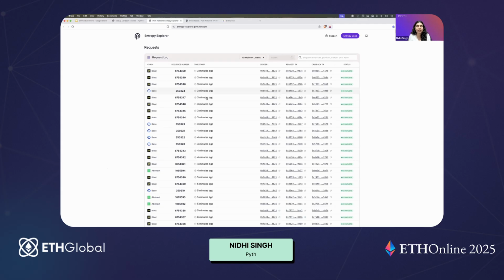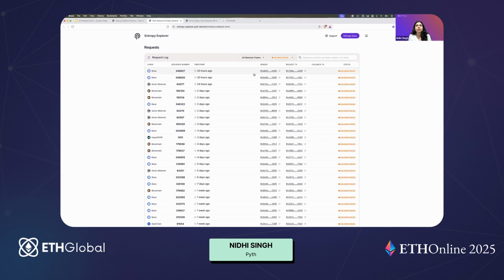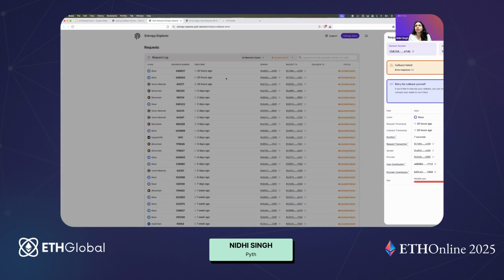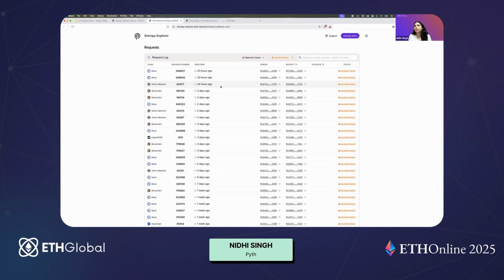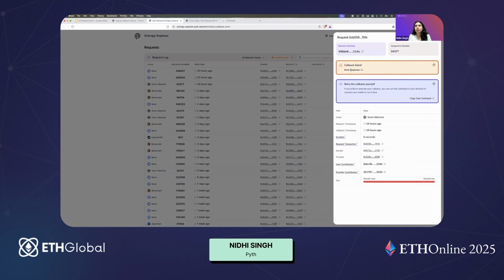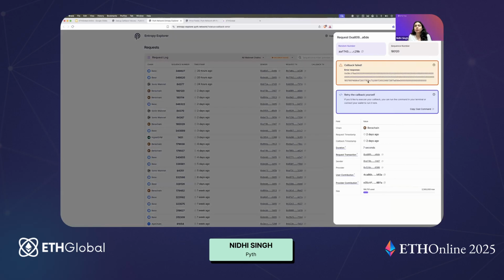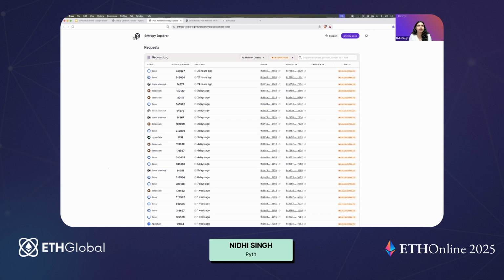So let's pick a case where the callback failed. Okay, I think I'm not able to figure out a case where I get a proper error response. But in this one, the callback failed, but do notice that the random number has been generated, and you can retry the callback yourself by copying this cast command and then running it yourself. This will be really handy in debugging it.